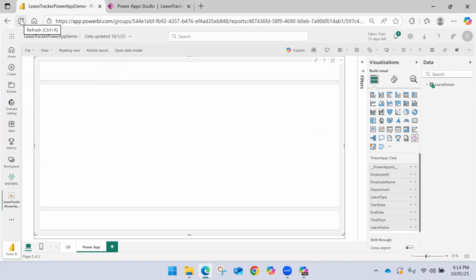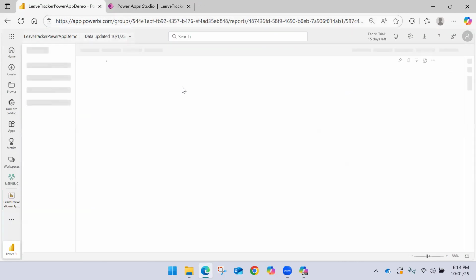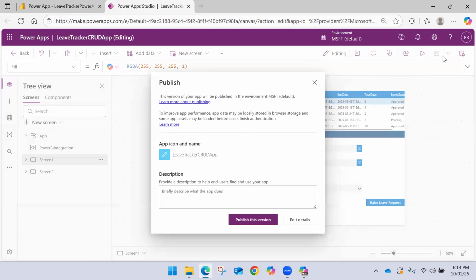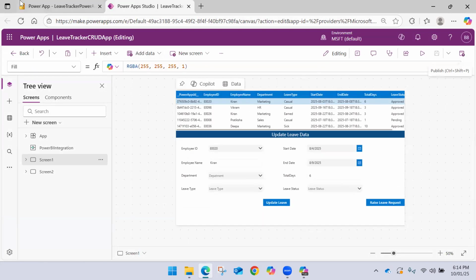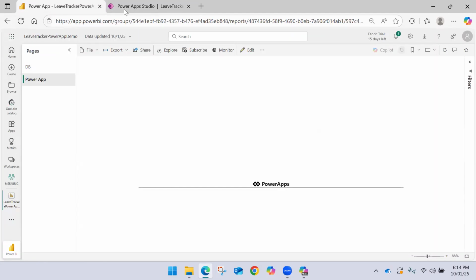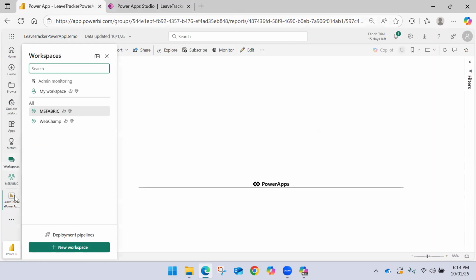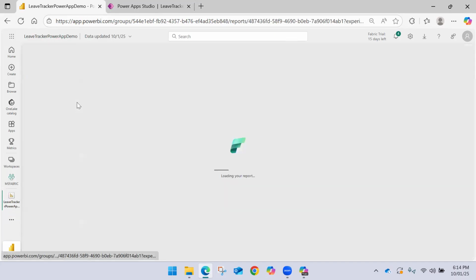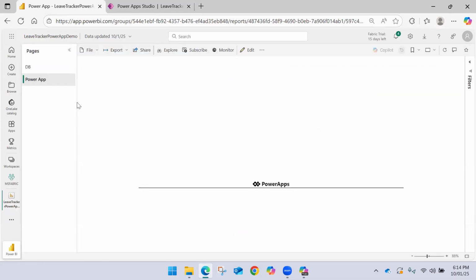If you go here and refresh this, whatever new application we have created will be loaded in the Power BI, and you will be able to play the application. Okay, let's wait. Okay, might be that the publication is not yet triggered or updated on the cloud. So it is showing. Let me go back. Let me close this report and go back to the Fabric workspace, and try to access the report once again.